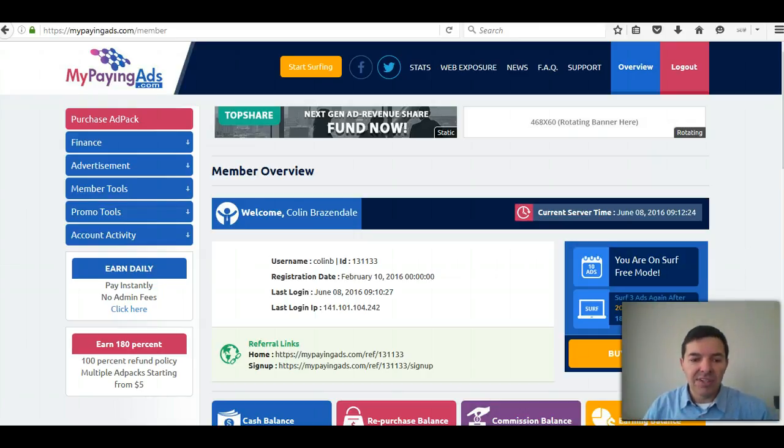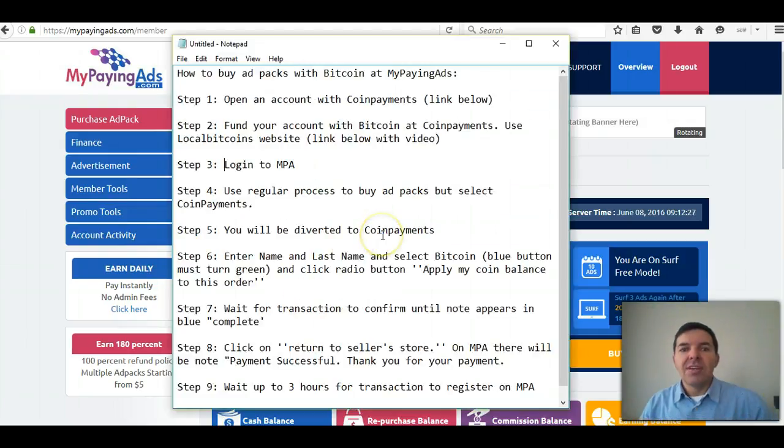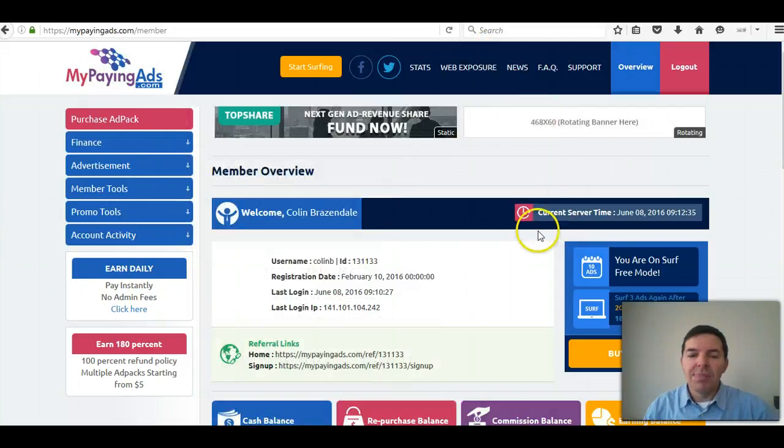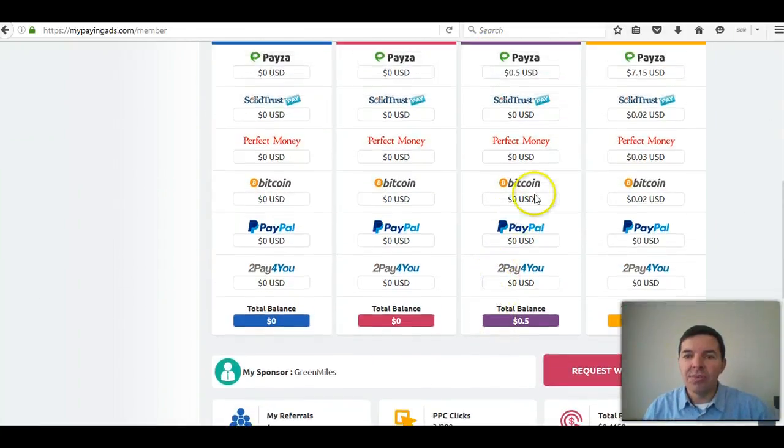I've just listed a couple of points here. First of all, you need to open up a CoinPayments account, because MyPayingAds lets you pay with Bitcoin, but you have to use a Bitcoin wallet called CoinPayments. I'll put a link below on how to open a CoinPayments account. CoinPayments is like a wallet where you can store, send and receive your Bitcoins.